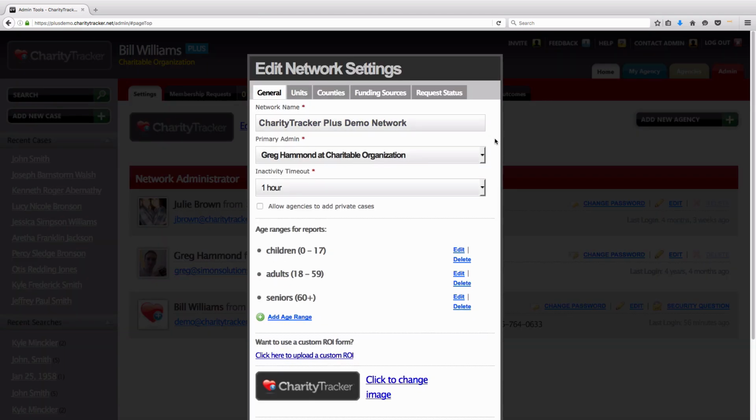On the Edit Network Settings dialog box, we can see that there are different sections that we can click through, starting with the General Settings. Starting first with the network name. The name of your network can be adjusted here.